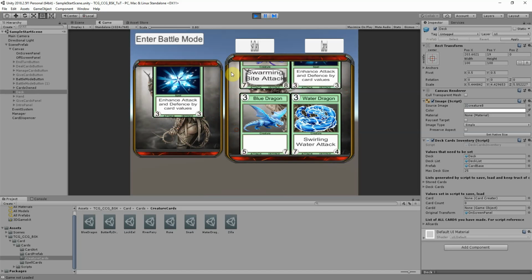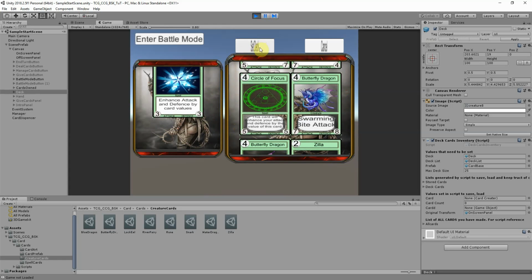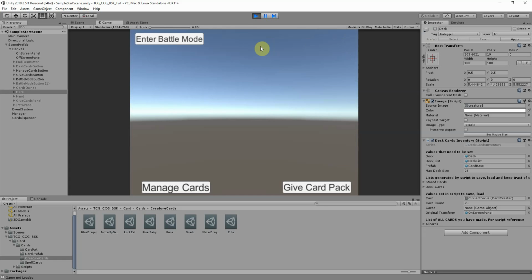So let us now say set deck. When we hit set deck, it is going to save our deck of cards. So let's say set deck, and it closes.